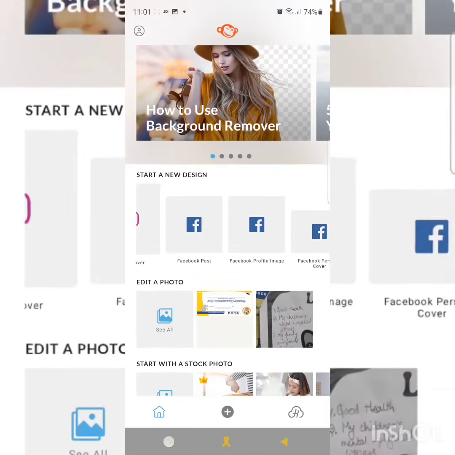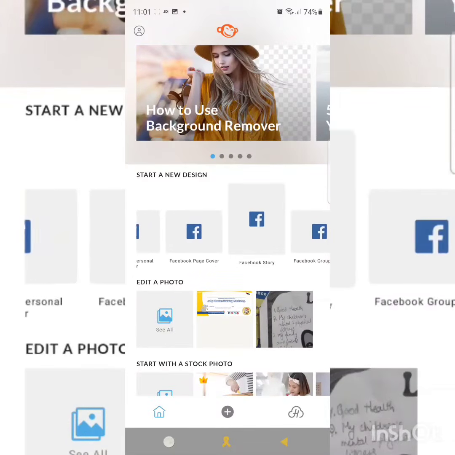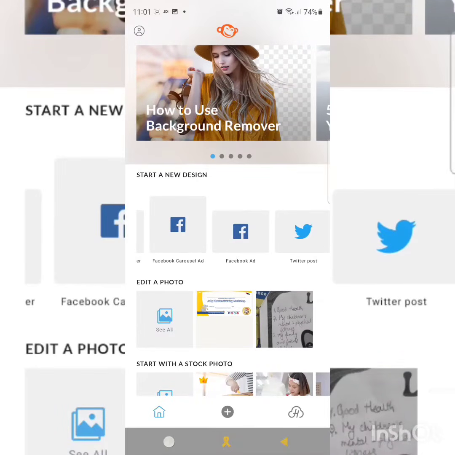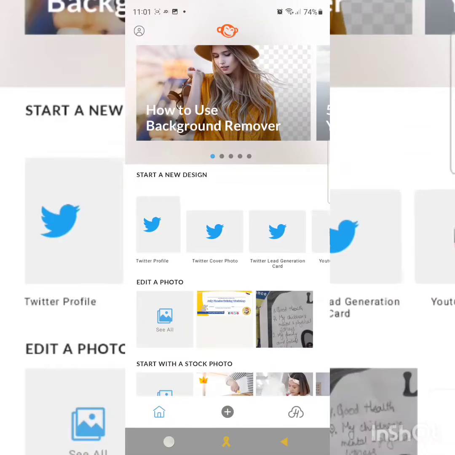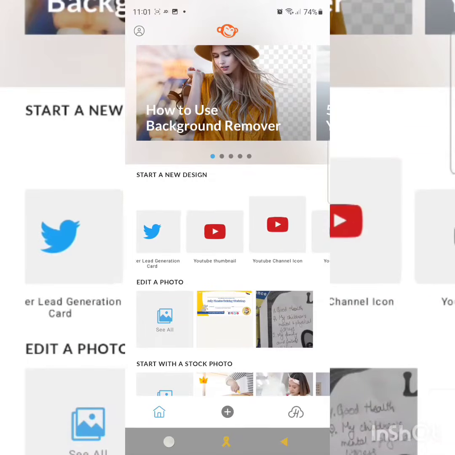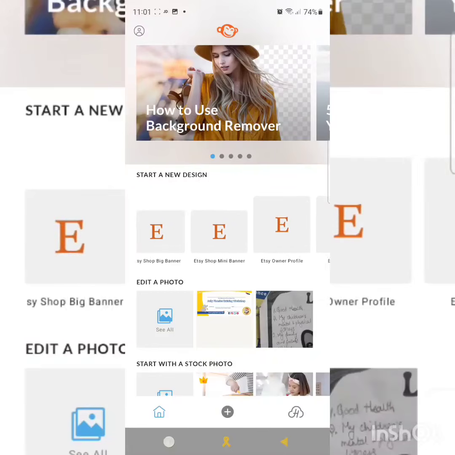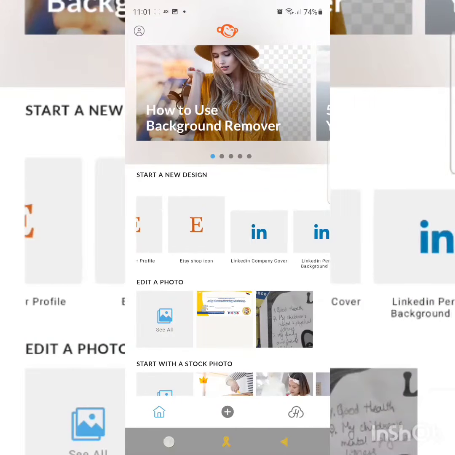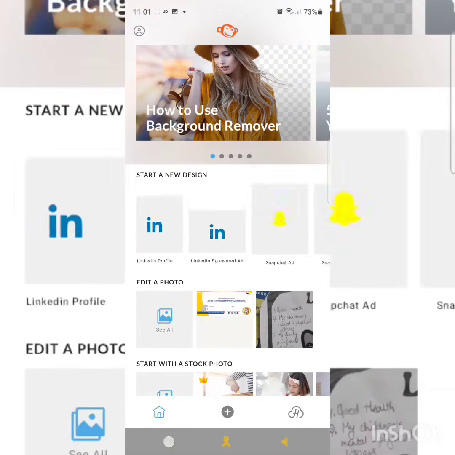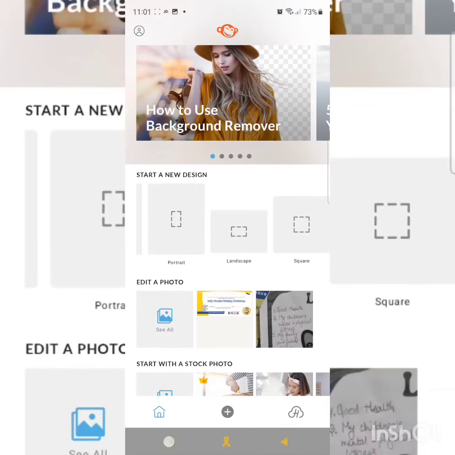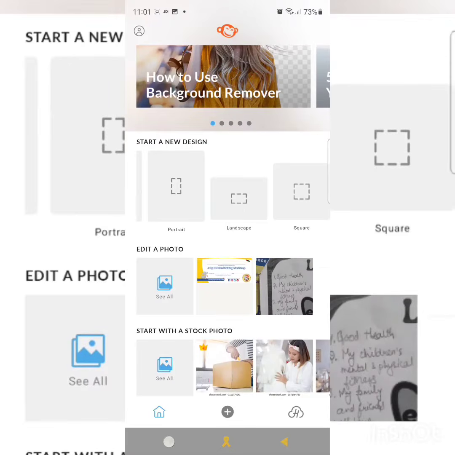Just like Canva, you can use PicMonkey also, where you will find all these options: Facebook group cover, Facebook banner, Twitter profile, Twitter cover photo, YouTube thumbnail, YouTube channel icon, the way we had in Canva, like for LinkedIn, for Snapchat and all. It's the same like Canva. You can edit your images here also.